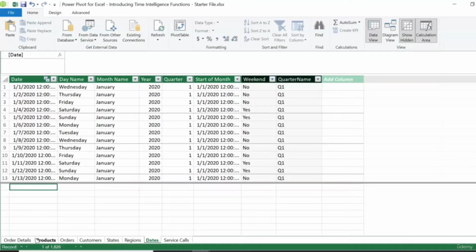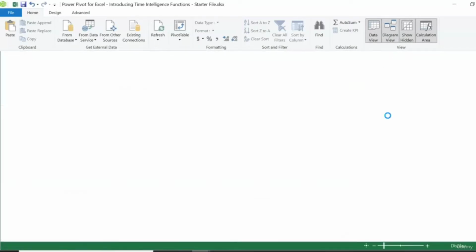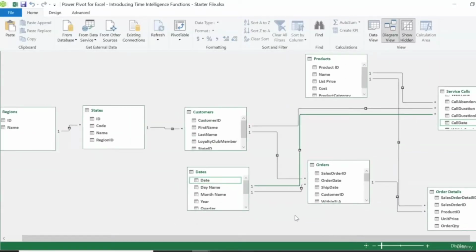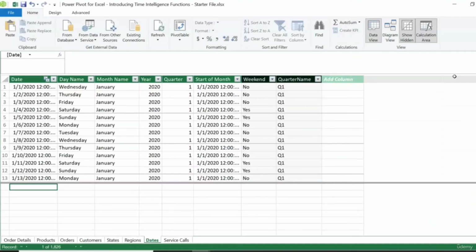Furthermore, this date table has to be related to the data tables in our model. If you recall, and we'll confirm this by going to our diagram view, our dates table is in fact related to both our service calls table and our orders table on date. But there's one additional step we need to take before this dates table can be used as the official dates table for our data model, and that is to designate it as the date table for our data model.